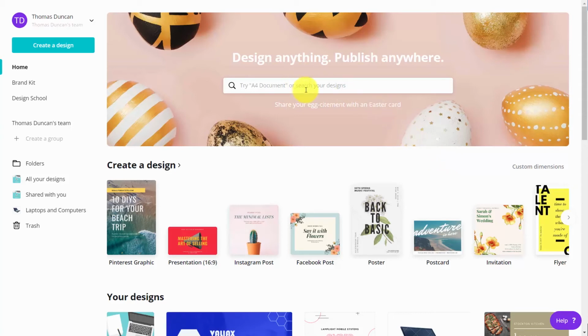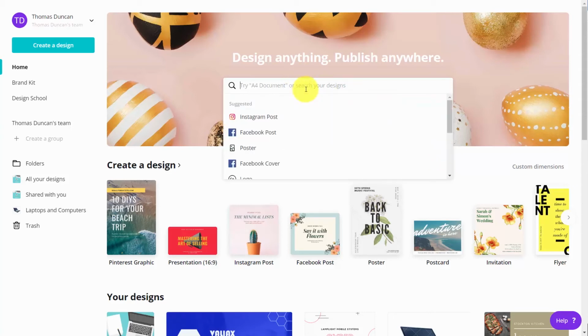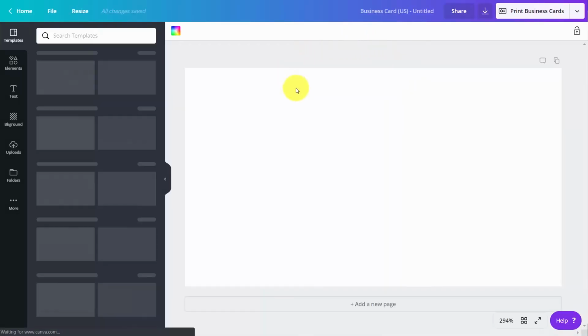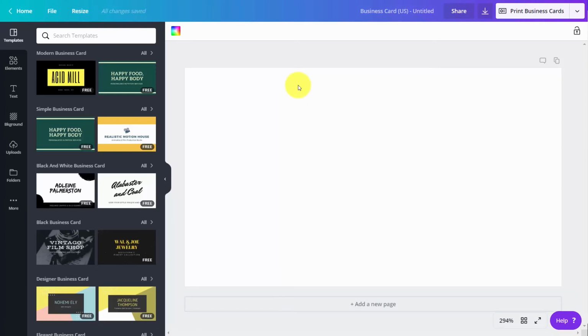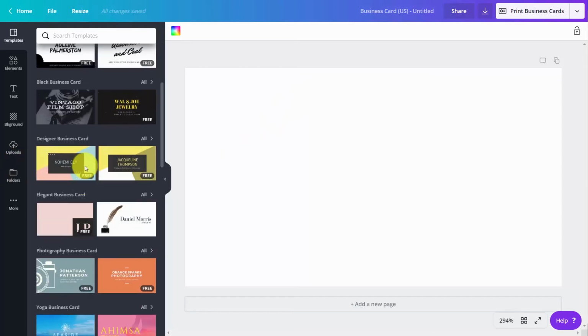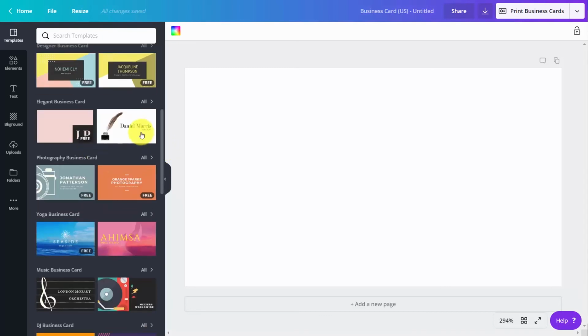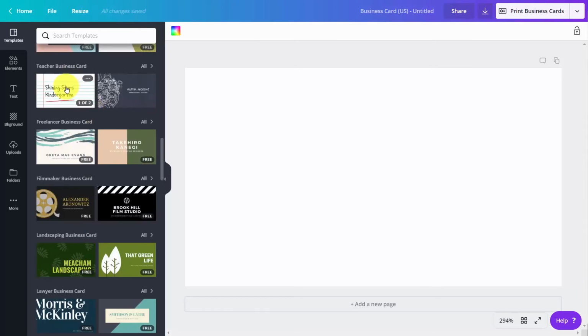So what we're going to do is go through this search bar. I'm going to type in business card. And then we're going to click on the 3.5 by 2-inch business cards. That's going to open up this canvas. What we're going to see are some templates available that we can potentially use. Now, obviously, there are going to be free templates, and then there are some that are going to be paid. If you don't see the free tag, then you can assume that it's going to be a paid template. So we're going to choose this card.